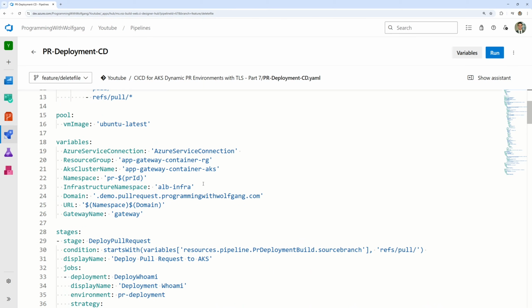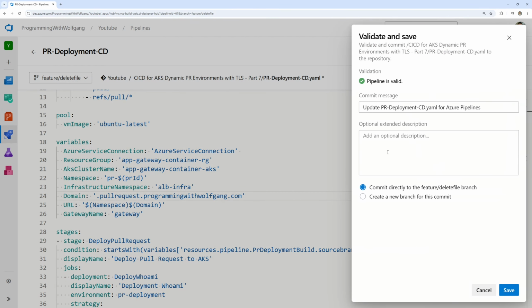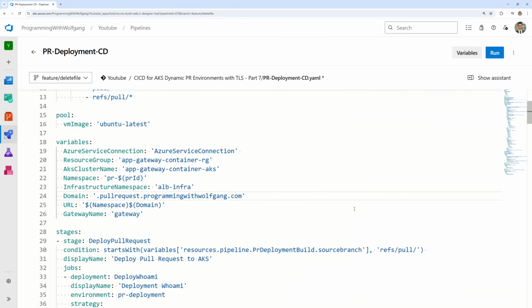Next up, I'm defining a couple of variables. This is just the general information about my Kubernetes cluster, the service connection so I can access my AKS cluster, and my URL. In this case, you can see it's demo.pullrequest.programmingwithwolfgang.com. This reminds me that I forgot to change this. I used this for testing, but then I changed my DNS, so it's only pull request. So I have to update this. I save it, I commit it to my feature branch, and then save it. Now the build runs again, and then it deploys again.